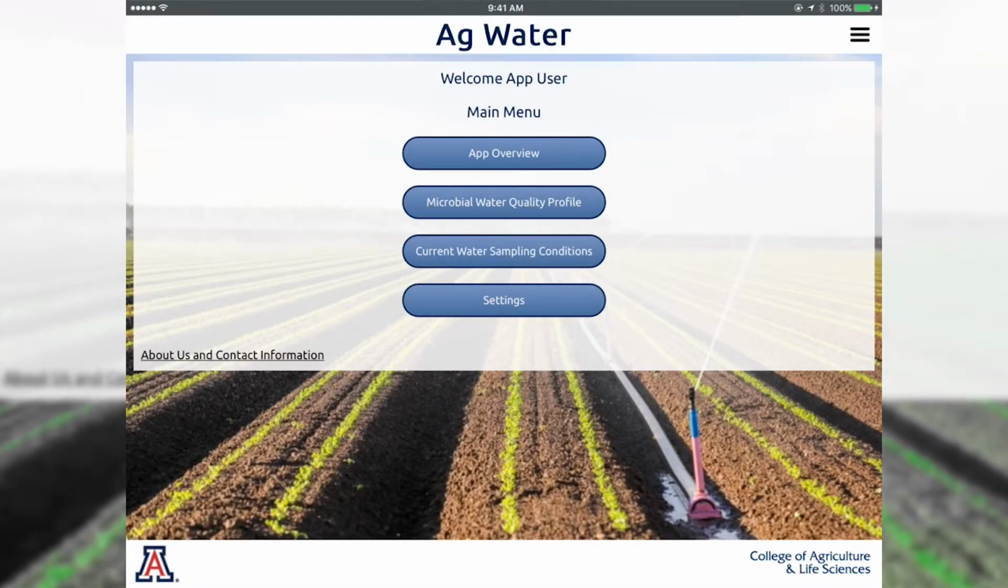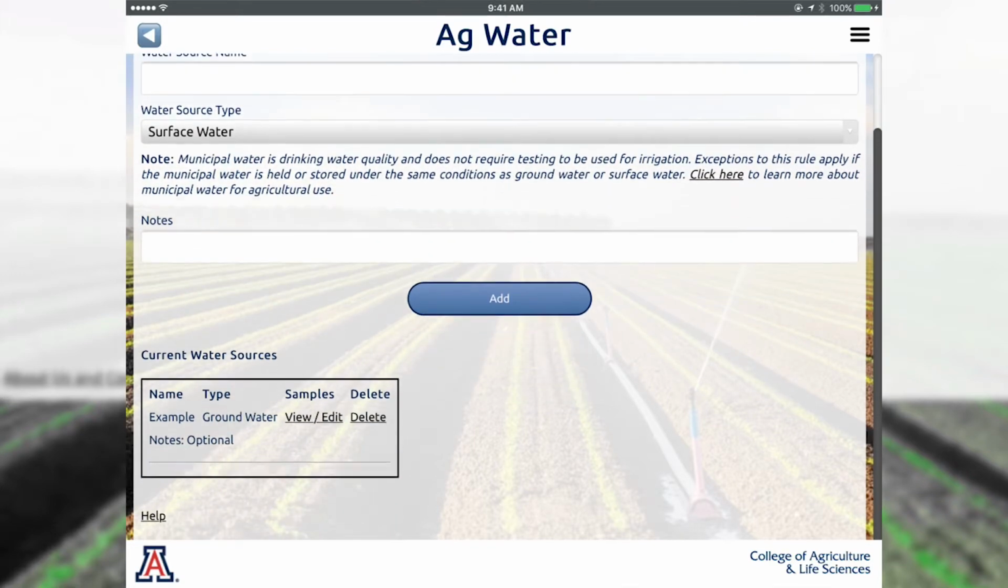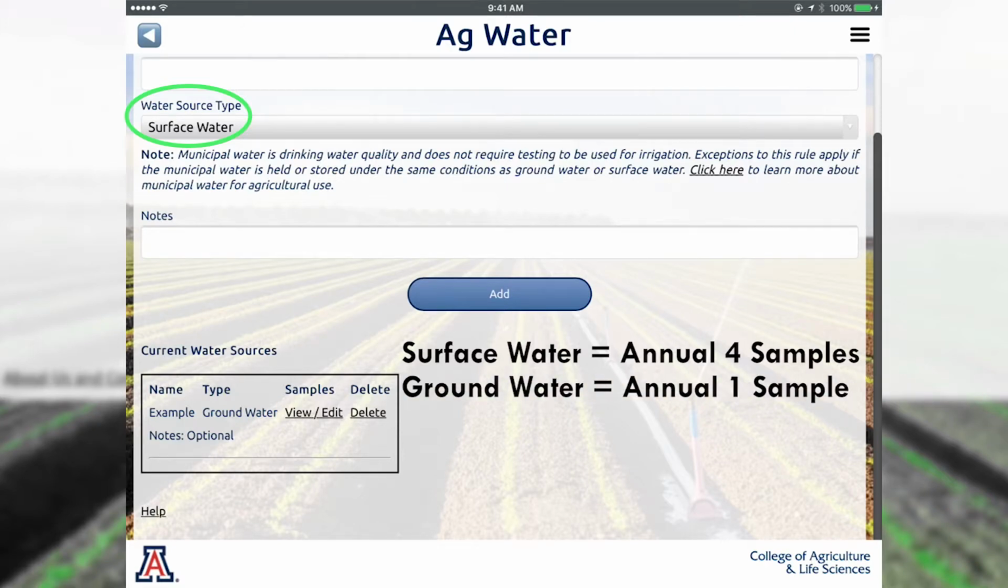Part 2. Calculating your annual MWQP. Following the establishment of your initial MWQP within AgWater app, you may update your annual MWQP. You must follow PSR requirements for the correct number of samples depending on your water source type. That means 4 annual samples for surface water sources and 1 annual sample for groundwater sources.